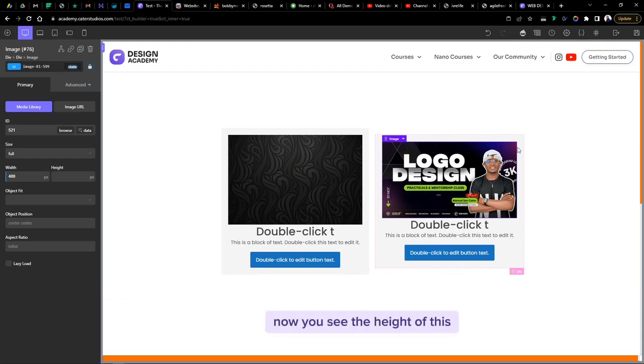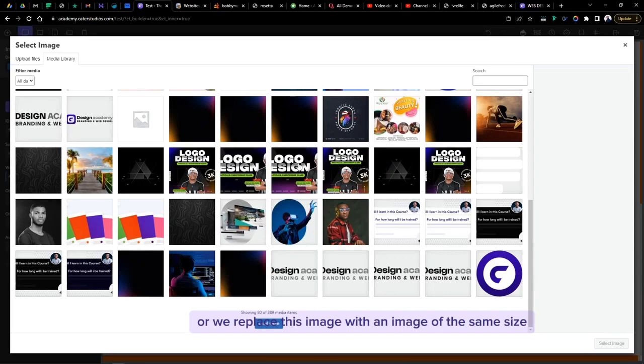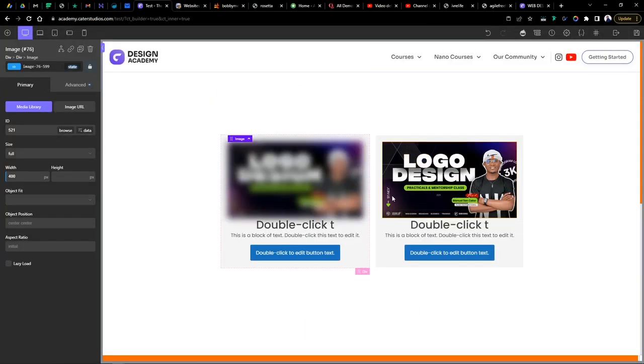Now, you see the height of this one. We are having a problem. To solve the problem, what we need to do is to make sure that this particular image is of the same size as this particular image. Or we replace this image with an image of the same size. If we select the same image and pop it in, automatically we have the same image height. As you can see, everything is now stacking properly.